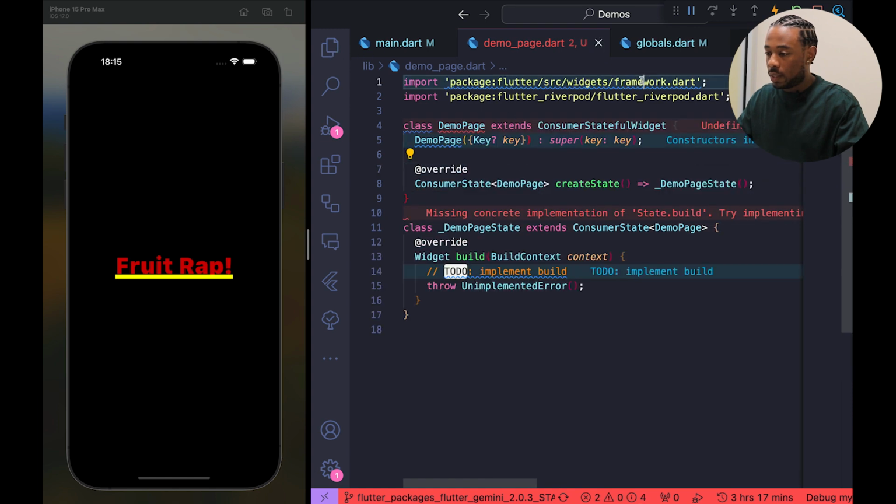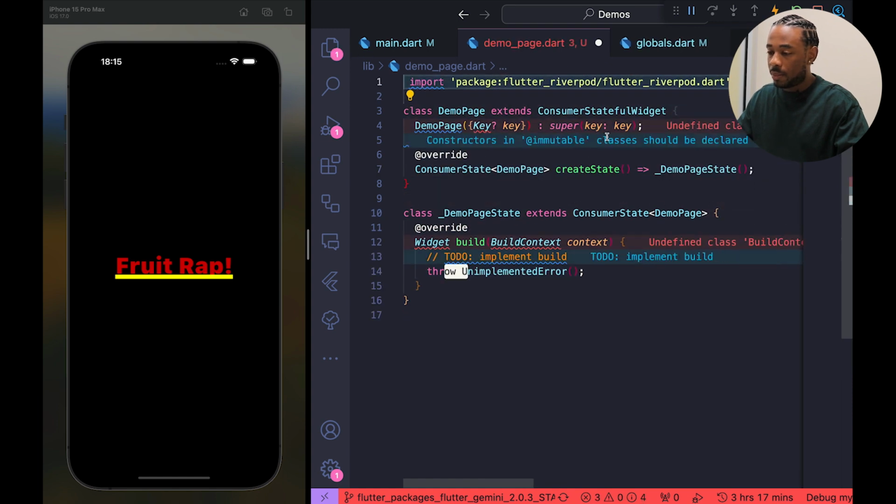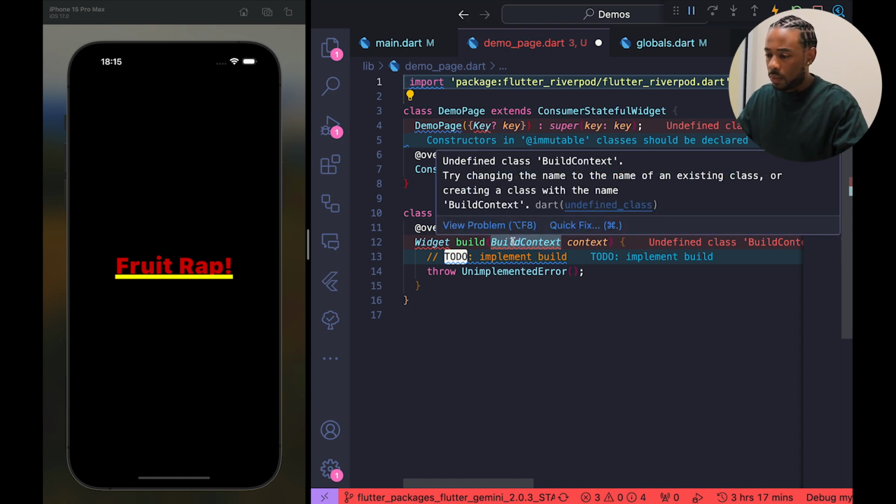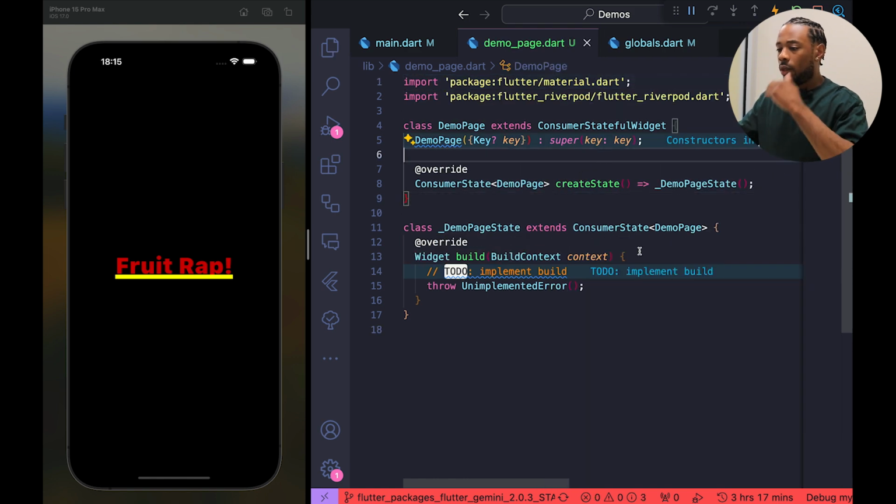Okay, so I know I just did a lot, but essentially I'm just creating a widget with a state that's using Riverpod, which is consumer stateful widget. Let me add my imports back here. All right, great. So now we got that.